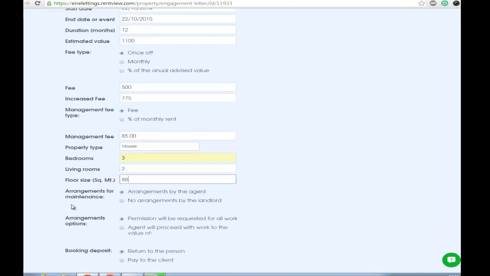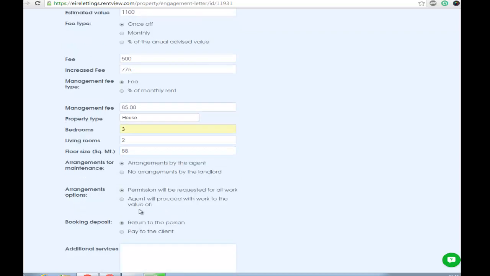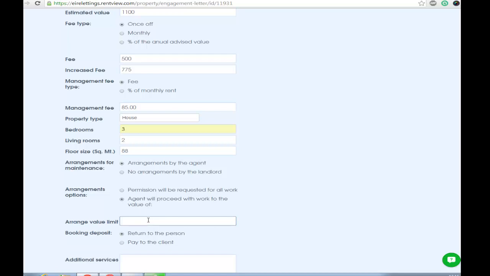Arrangements for maintenance would suggest that you are arranging maintenance for the property. No arrangements by the landlord would mean the landlord is dealing with that. And arrangement options. Permission will be requested for all work. So any value of work, you need to ring the landlord and ask him, or you've got authorization up to a set value. So I'm going to say I've got authorization up to 100.